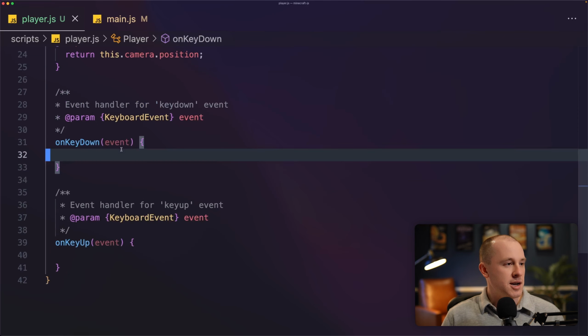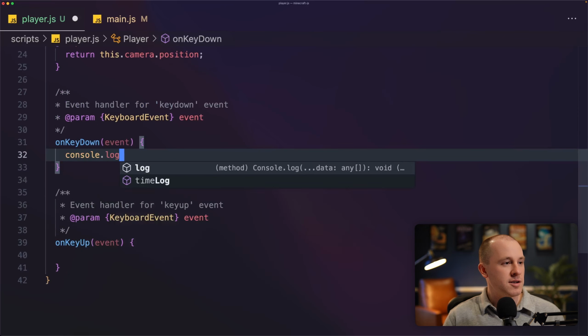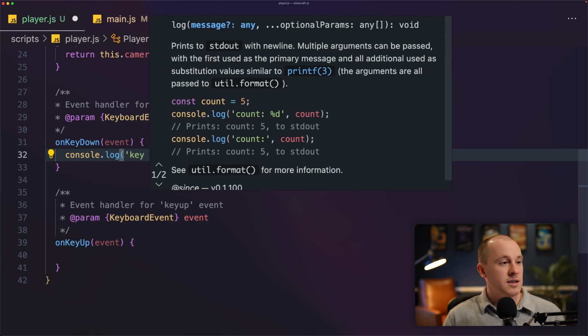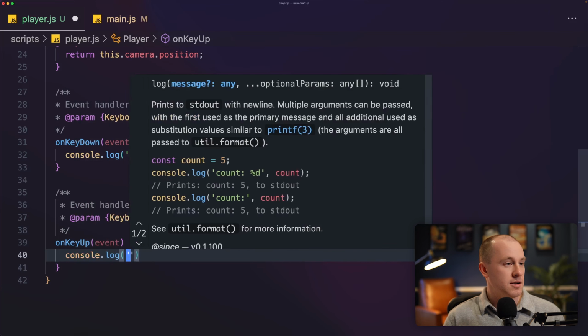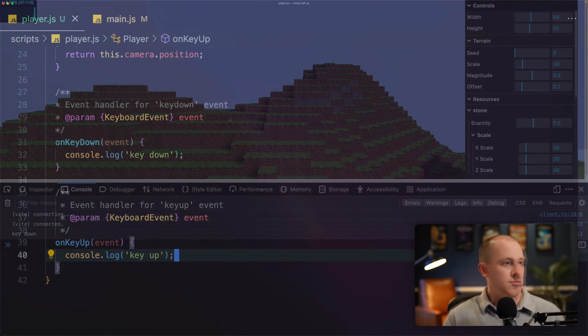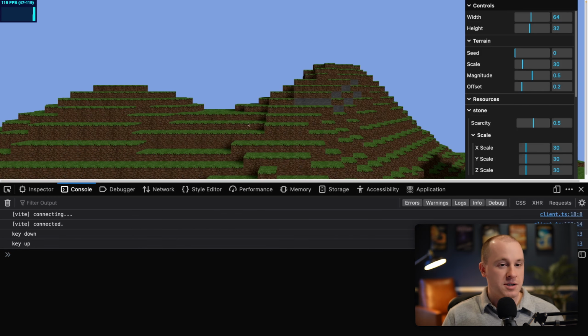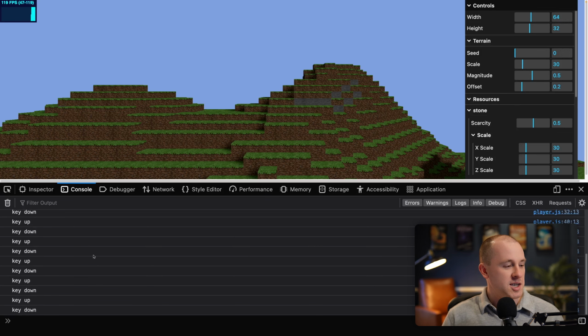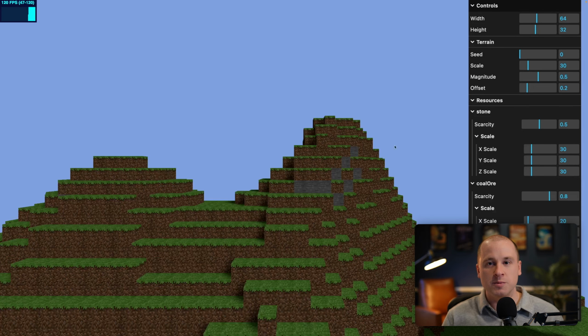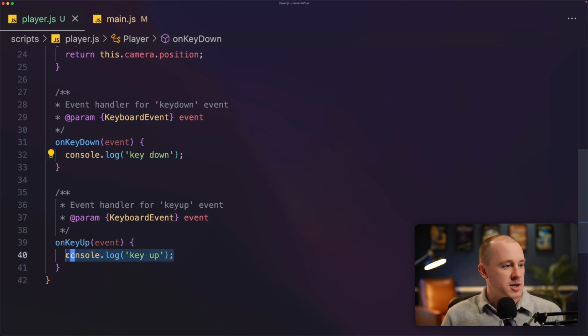And let's just test these out very quickly. So I'll do a console.log in here, key down, and then console.log key up. So when I press a key and lift the key up, you can see that we're getting some events here, getting some logs here in our console. So we know that our event handlers are working as expected. So now that we know that's working, we can delete these console logs.